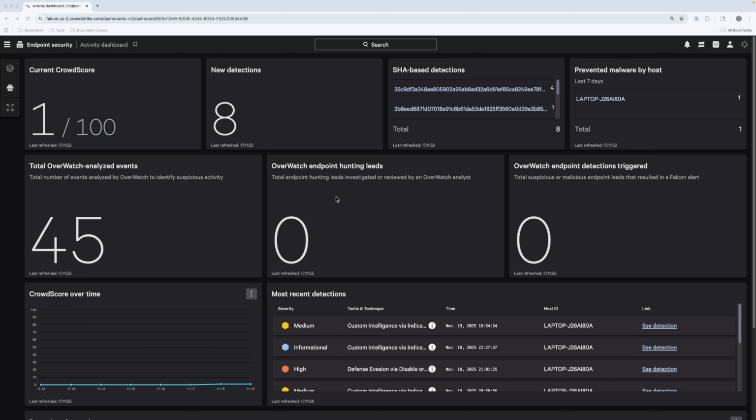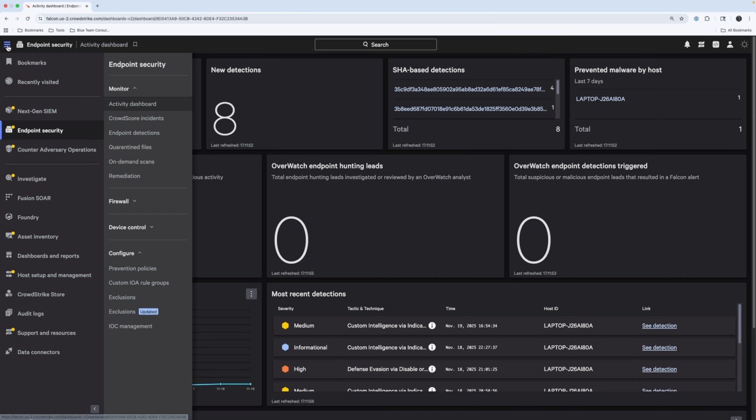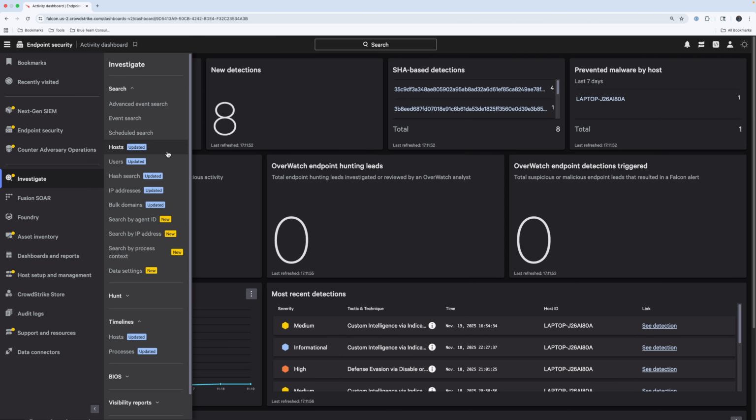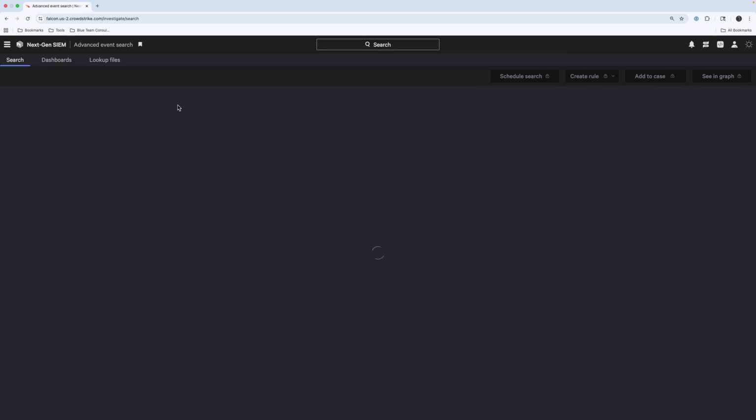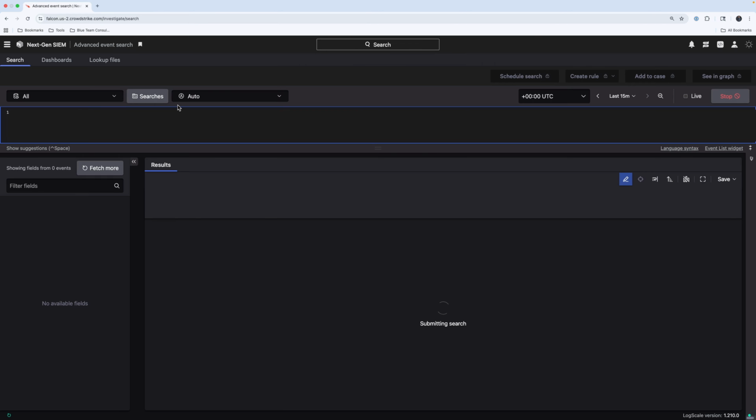All right, let's go ahead and get familiar with CQL. If we hit the hamburger icon and go to Investigate, and then Advanced Event Search, that is where you'll find all of the raw endpoint logs stored in their new backend SIEM, LogScale. And the query language is now the CrowdStrike Query Language.